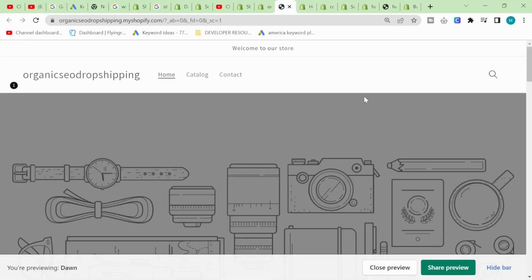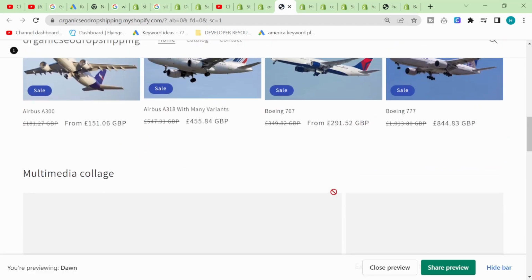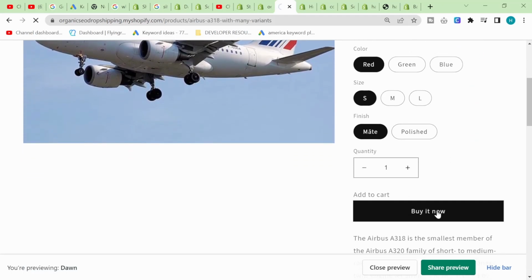I can't press save because I already made this change. And now when I press refresh, you can see that the cart is basically gone from our store. And now people can just instantly click on buy it now instead of going through the cart process.